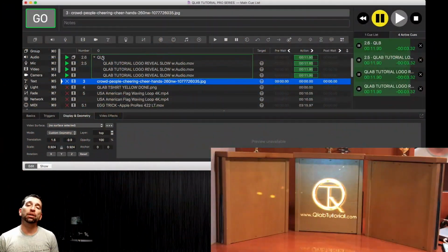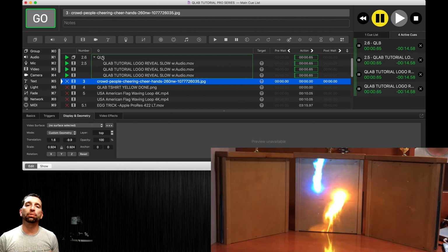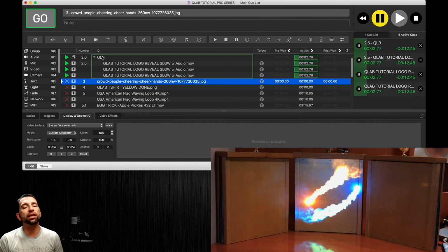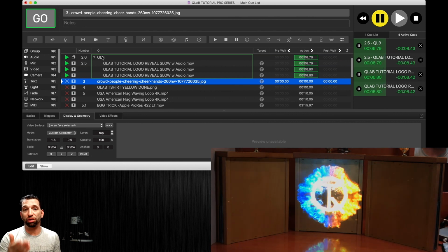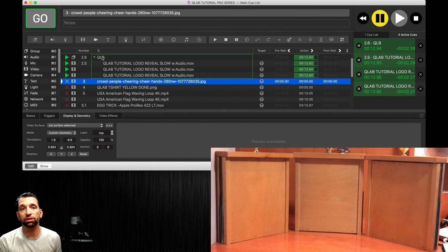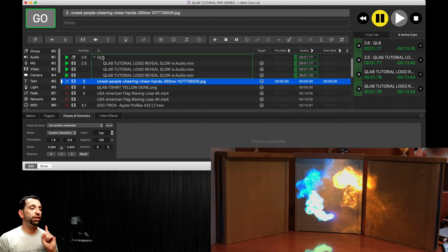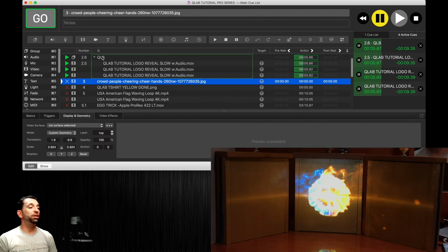I'm going to teach you how to manipulate a single video visual across multiple surfaces to create a really cool effect. In this case, I have three videos on three different surfaces, but the audience will assume it's one actual single video file, because it creates a single image, just like you're seeing right now. We have the single graphic, which is coming across all three screens.